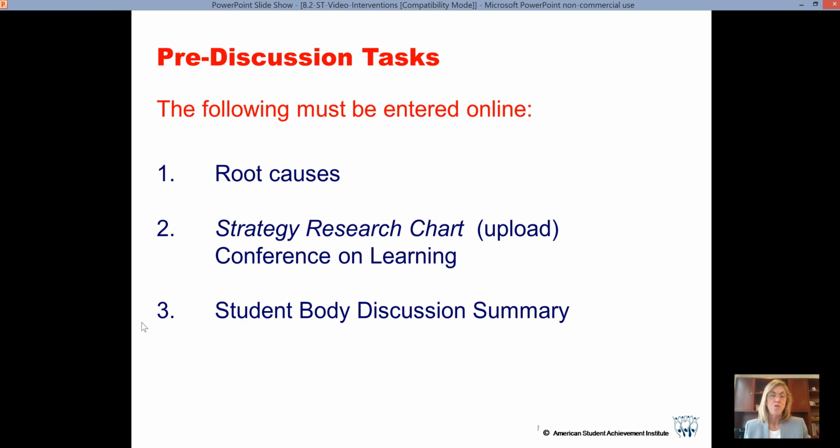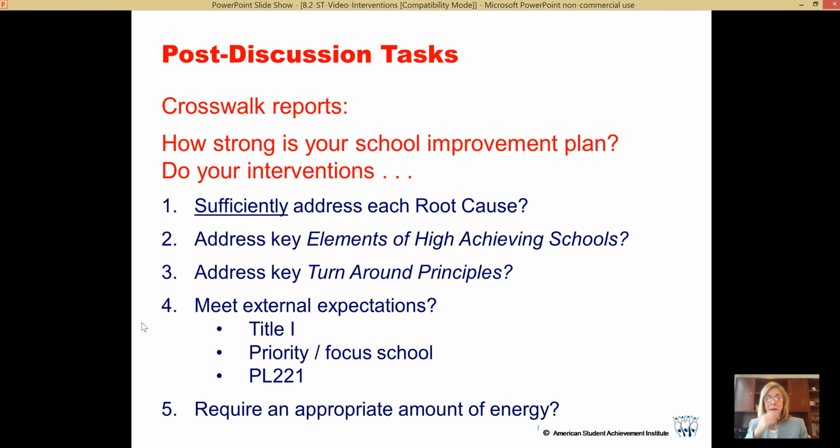And then finally, the student body discussion needs to be entered online also. That will enable your council to look at all three of those things as they're going through their activity. Okay, so after you have entered your interventions, then there's a couple of post-discussion tasks.